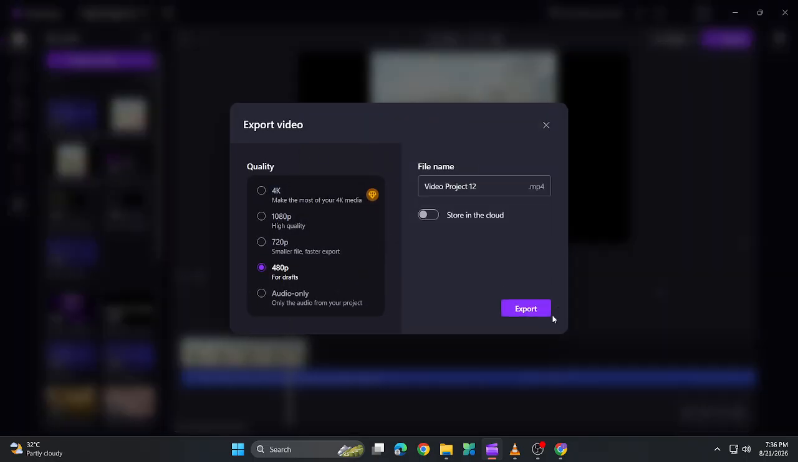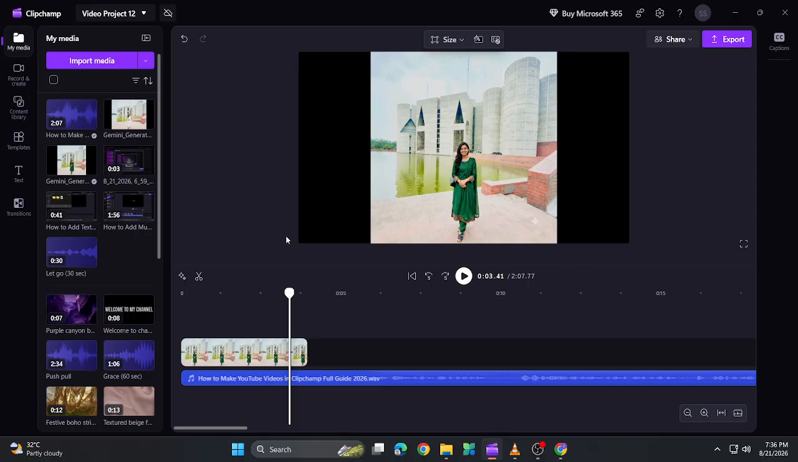And that's how to add a voiceover in Clipchamp in 2026. Record your narration, import audio if needed, sync it with your video, adjust the volume, preview your project, and export the final result.